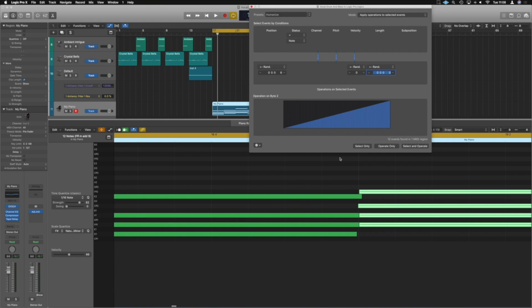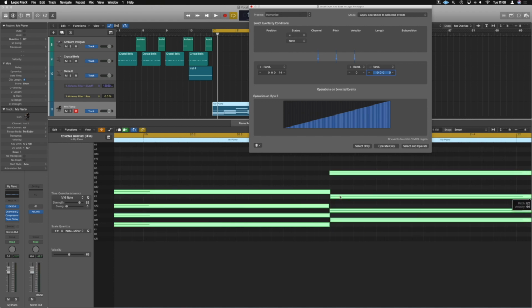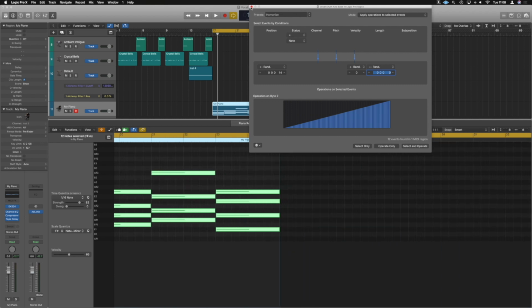Now they're not as natural as the way I like to do it manually. So if we do that, for example, they start to shuffle and come in a bit early and things like that. So you might need to go in and correct them anyway, but there you go. It does do it for you.